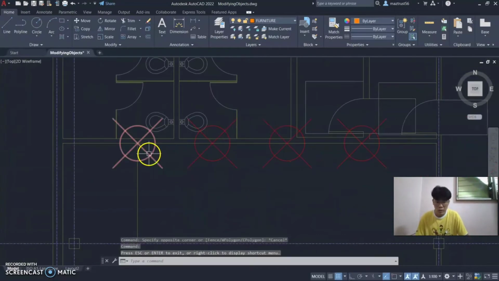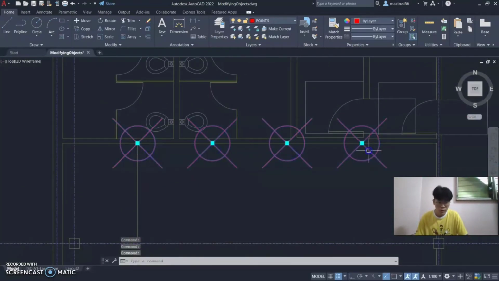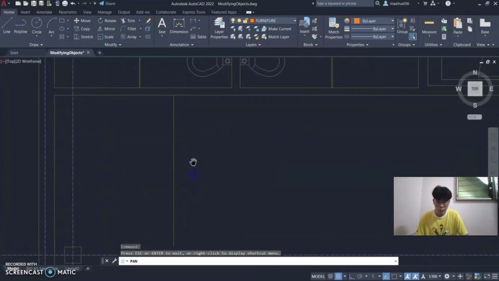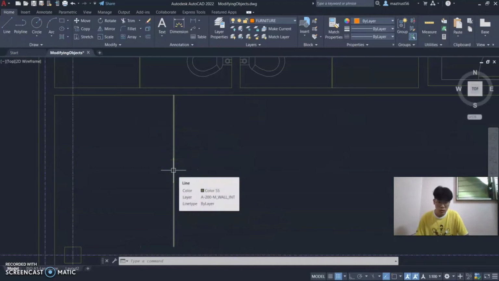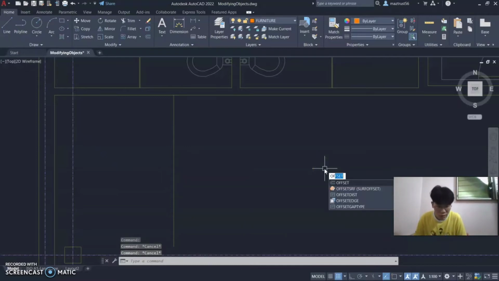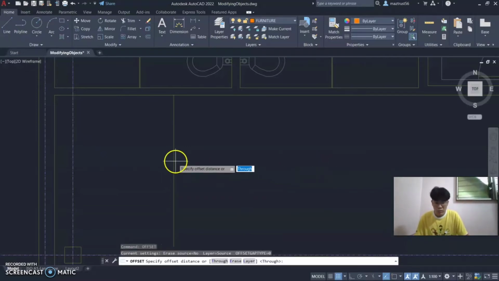Okay, but before that, I'll remove these four circles first. So for the first one, I want to build the partition here. So what am I going to do? Here there is a line, right? So for the first one, I need to do the offset. For offset, I can set the distance as 75 or 400.